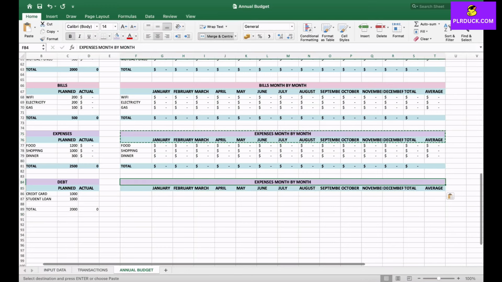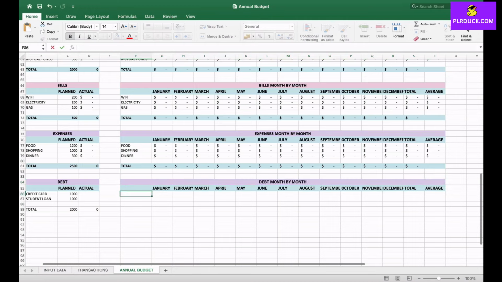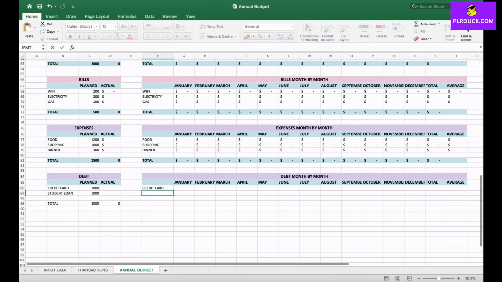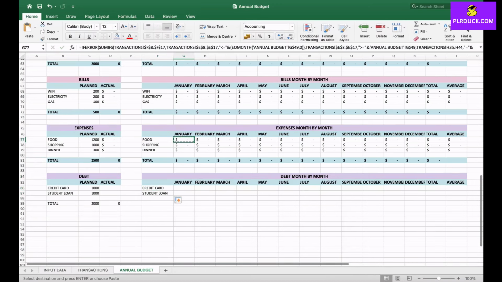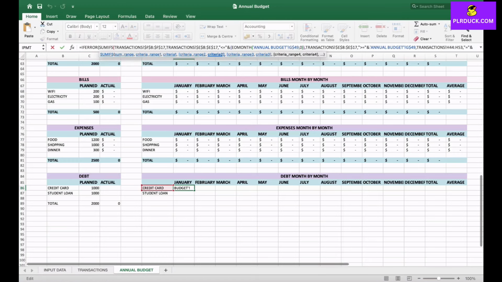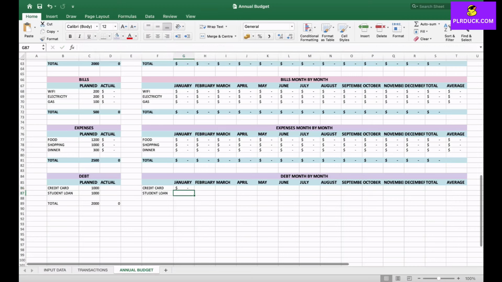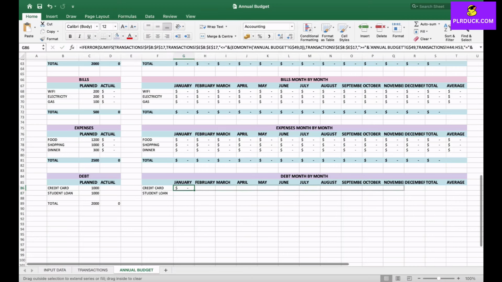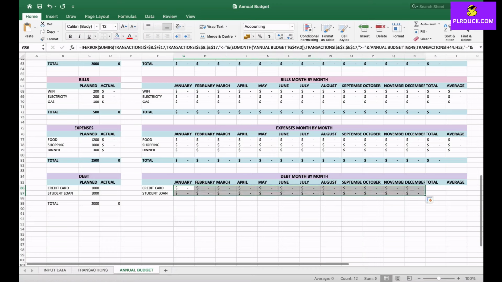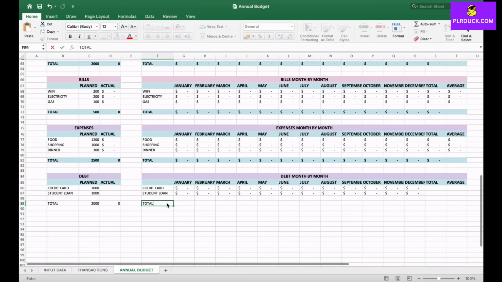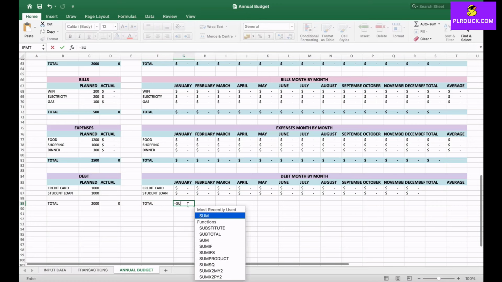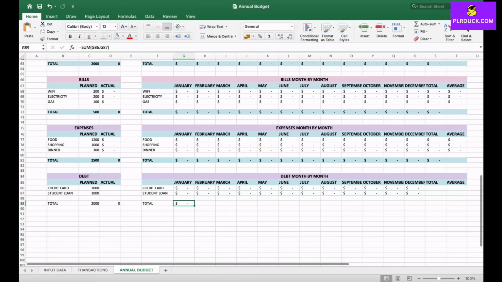So I'll select this, I'll go and change this title to debt month by month, and here I'll have the subcategories, and here I'll have the formula. So the same formula I'll just copy paste and then check. So here the credit card is highlighted correctly. So I'll have the same formula flash filled completely for this table. And at last I'll also find out the total. So here total is equal to the sum of all the January transactions, and I'll flash fill this.